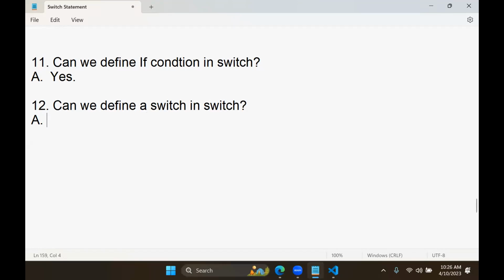A switch in a switch. In a switch, another switch. Just like in an if condition, you can use another if condition. In else, you can use an if condition. Nested. Can we use a switch in a switch?